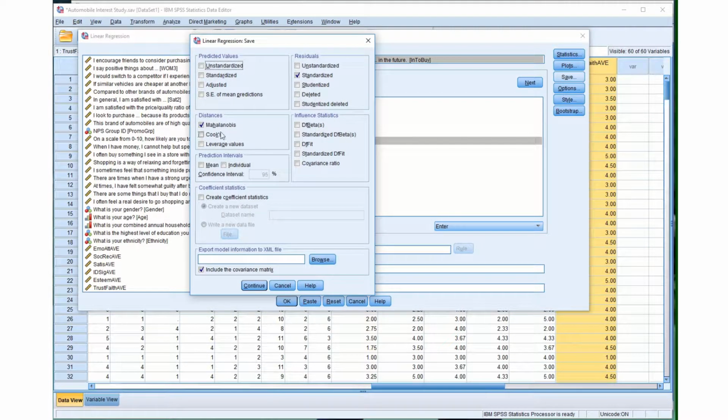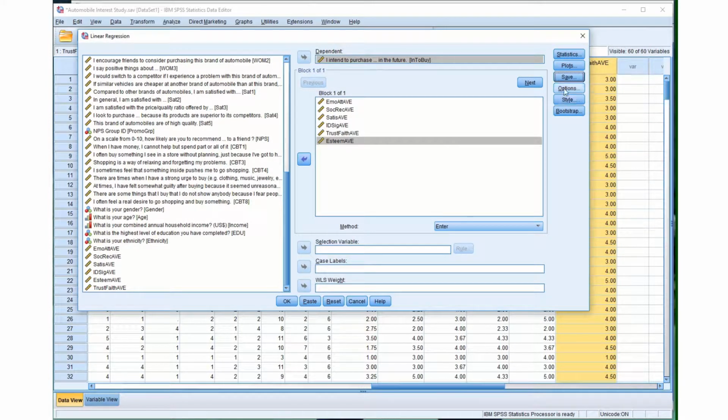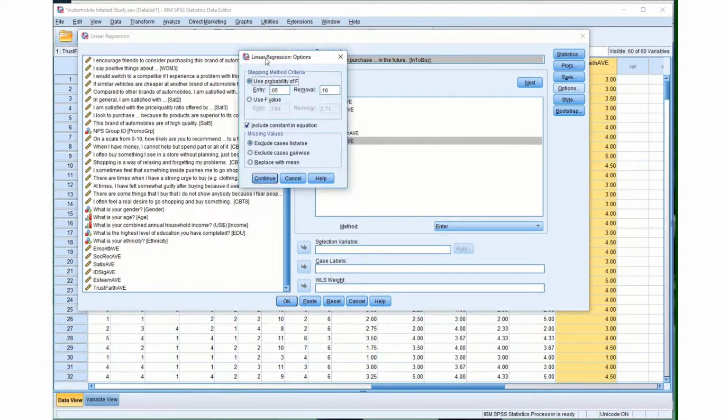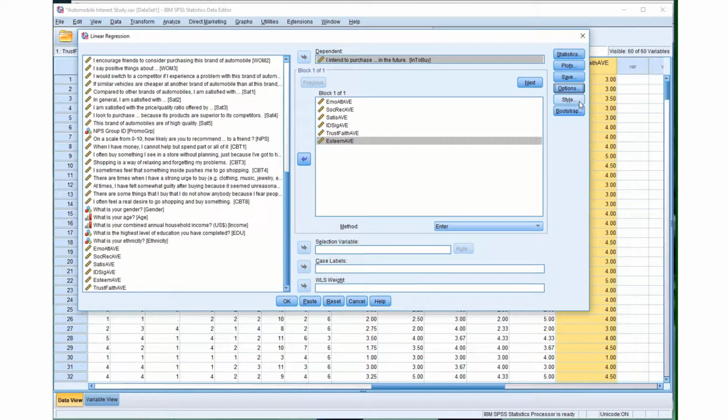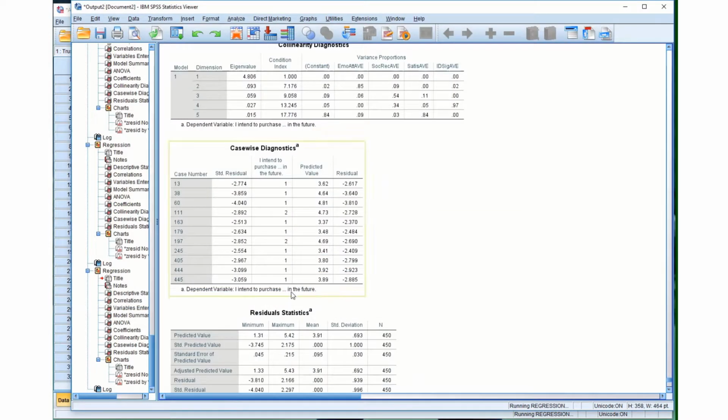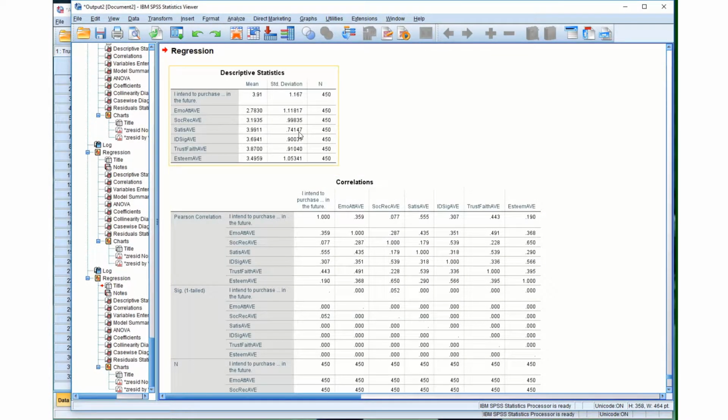Save, Mahalanobis, and Cook's, we'll do those guys. They seem pretty awesome, so we'll keep that like that. Options, we're not going to worry about anything on options, style, or bootstrap. I think that's about what we want to do. So we're going to run this.